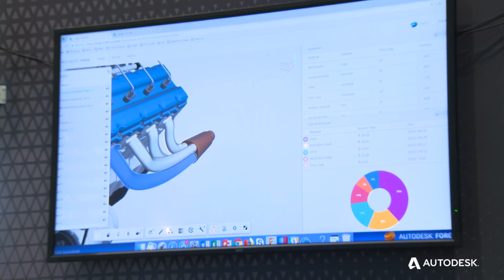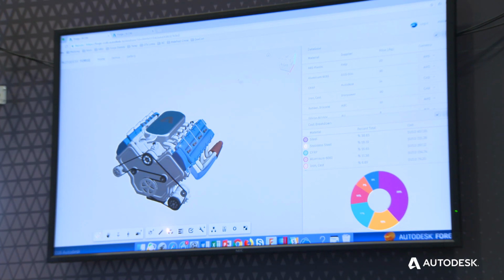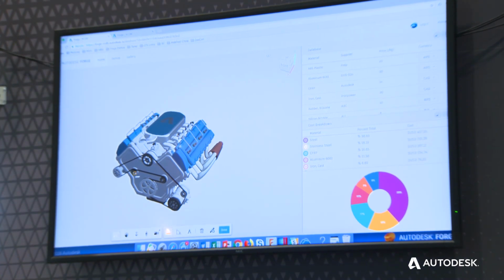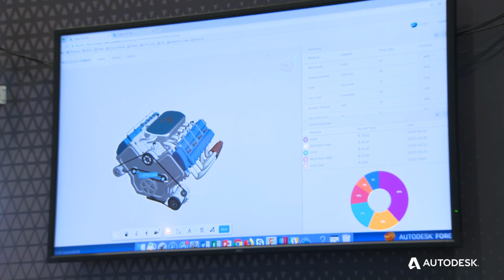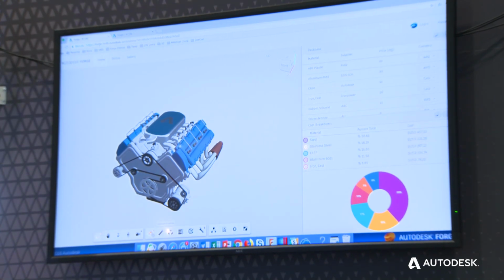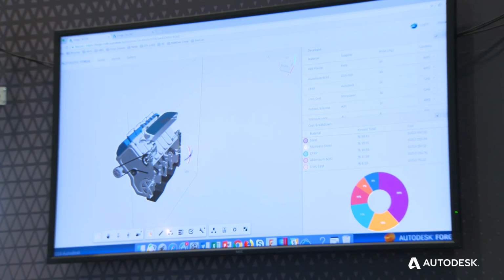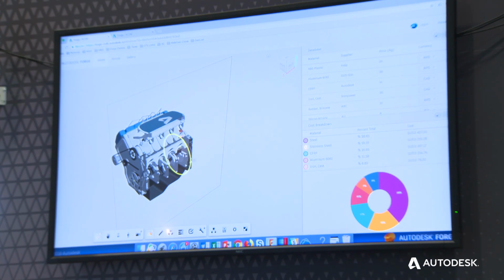I get a few other things for free when I use a Forge viewer as well. So if I want to take some measurements, we have a measure tool here. This comes for free. I can just choose two points and get some measurements. Maybe you want to do a live section, no problem. Nice live section here. Rotate that around if we want.